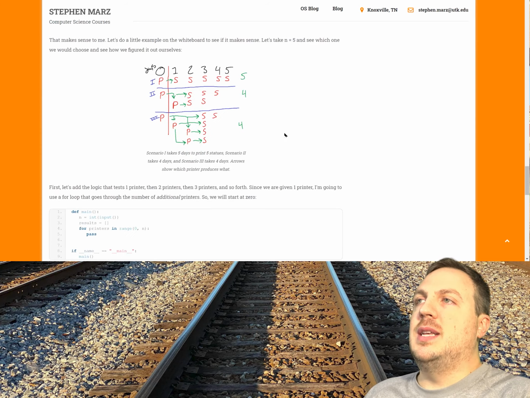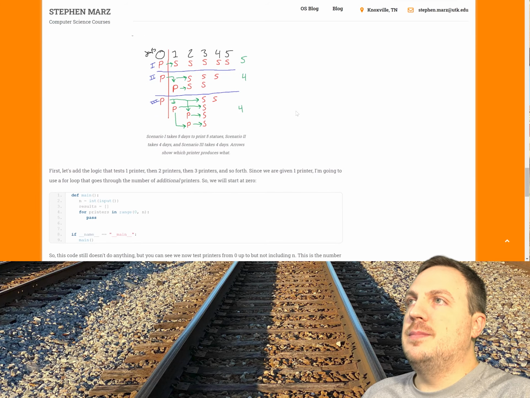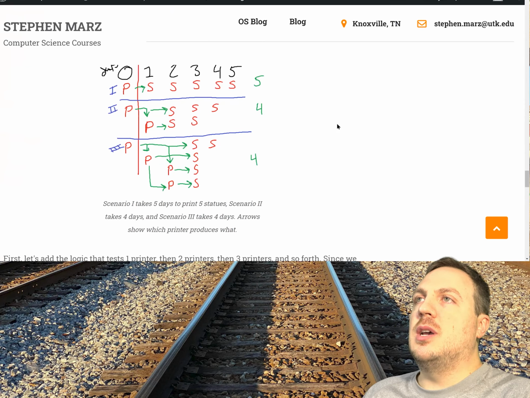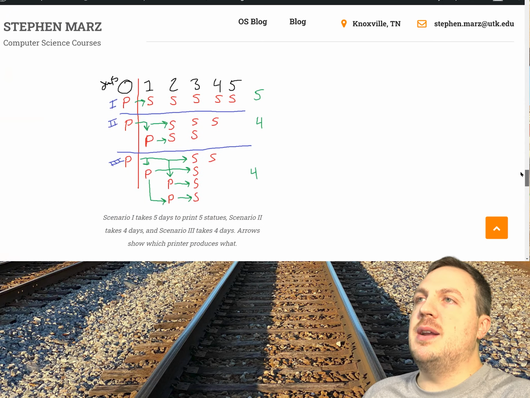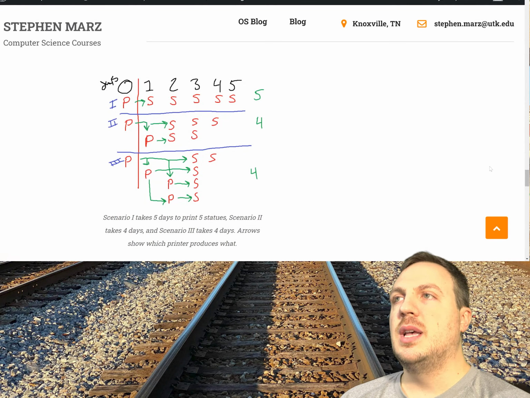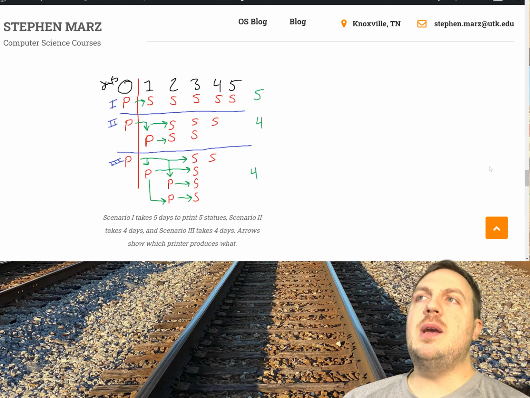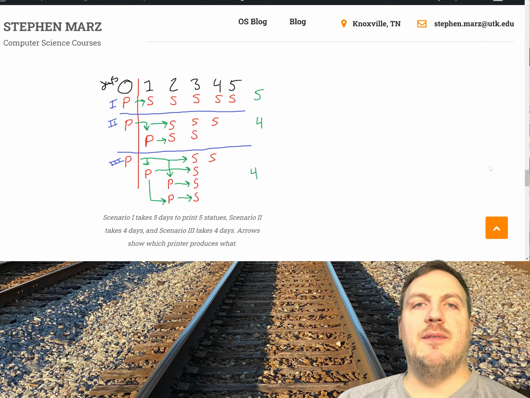So I've drawn out this little diagram. Let me open this, make it bigger here. There we go. I've drawn out this diagram that shows many different scenarios. We have 3 different scenarios that I'm showing you here. On day 1, the printer just prints statues. So it's going to take 5 days to print out 5 statues.